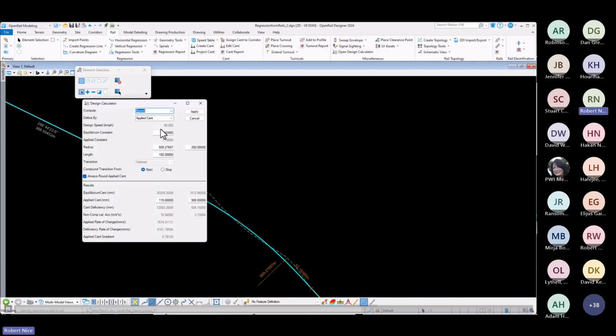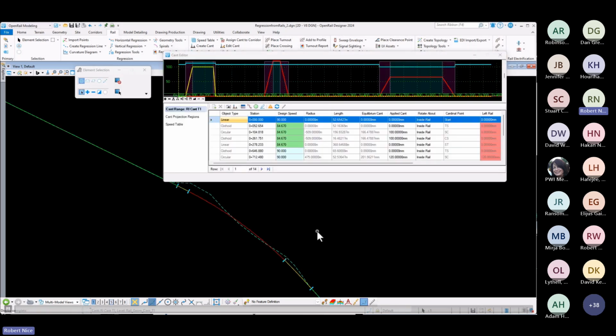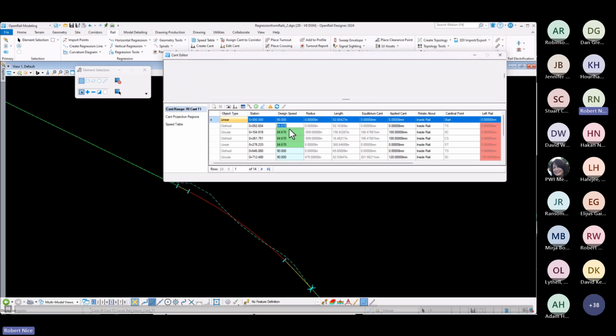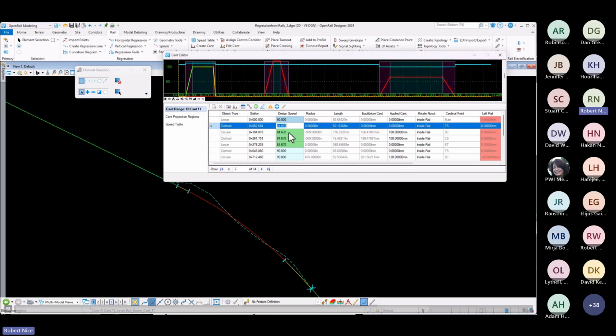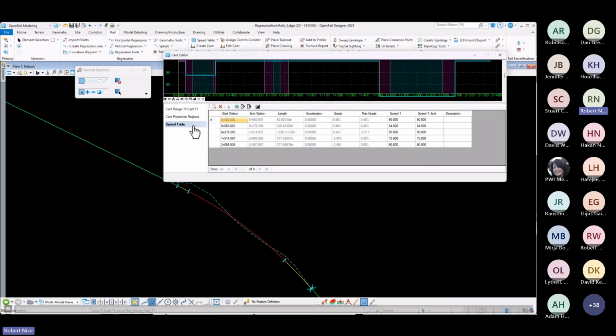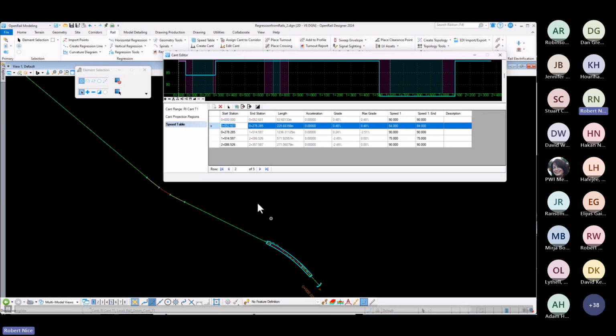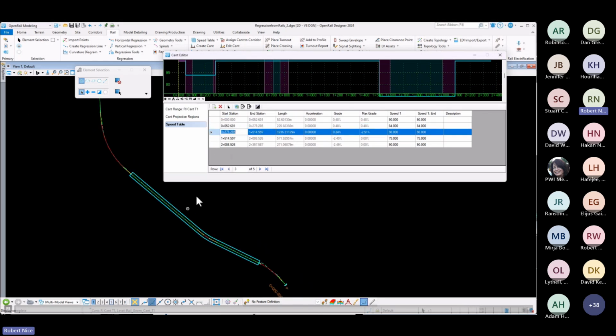Come in, change the radii. Again, we'll come back in and use our design calculator. And the speed has now gone to 84 and 7 something. So there it is. Notice here, we've got the cant and the speed table all in one place. I'll come back to that in a second. But instead of going to a separate dialog box, it's there now. Here we can see there's our zones and we can flip through them.